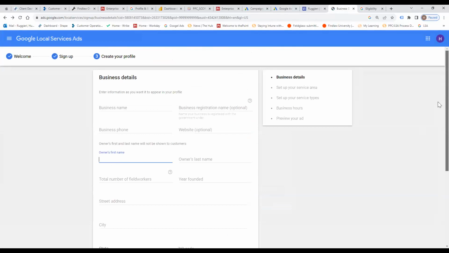Yeah, no, this is the final part. Right here, business details. You have to set up your service area, you put in your zip code, your city locations. You're going to set up your service types, what vertical you're in, what industry you're in, your business hours, and you're going to preview your ad. It usually takes about 48 hours for it to get approved, and then your leads will come in.